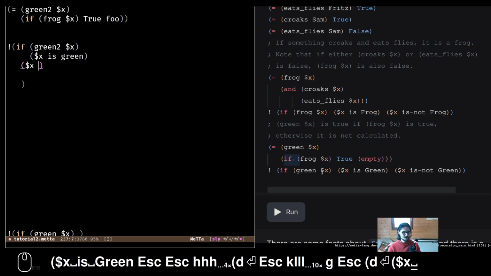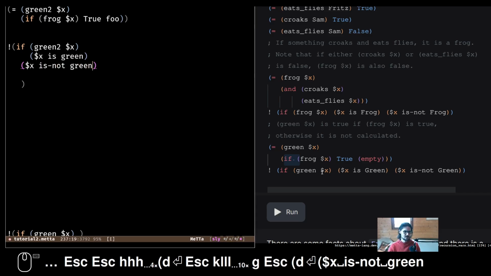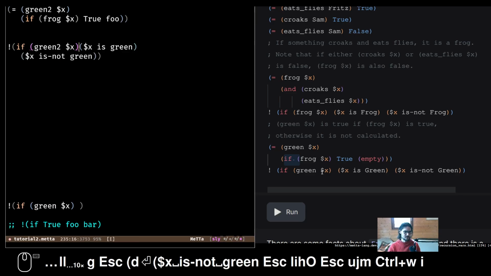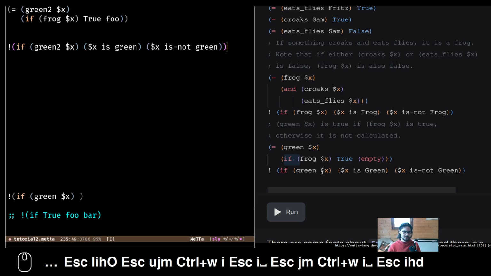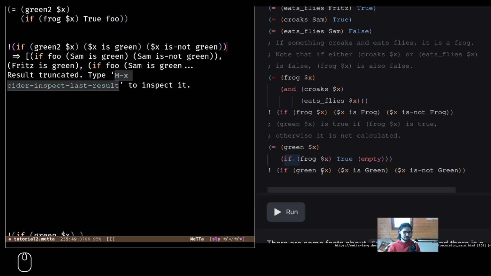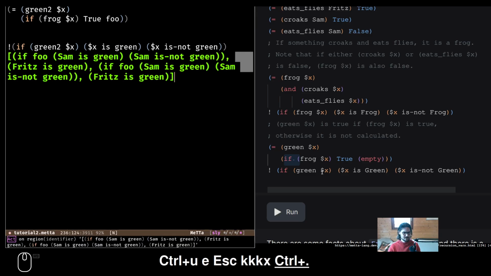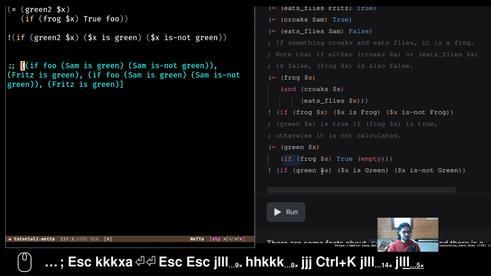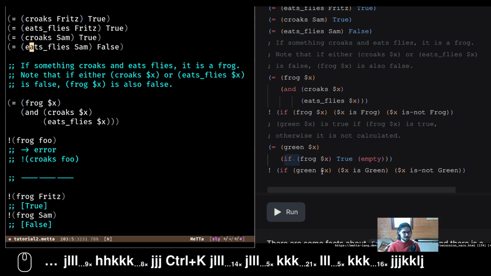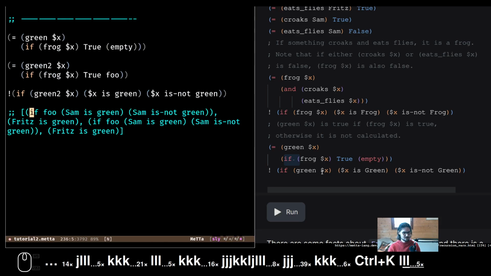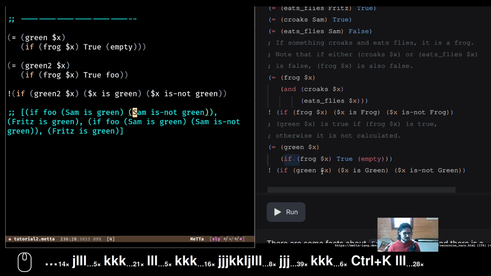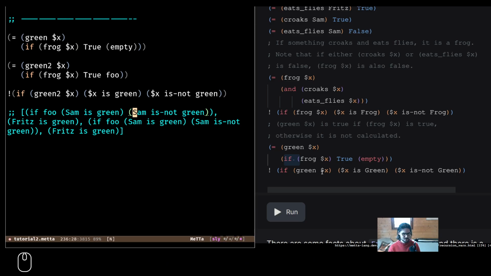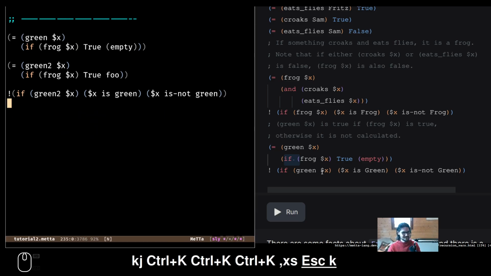Okay, and then $x is not green. I keep deleting it. Interesting. If foo Sam is green, that's interesting. I get a bunch of outcomes. If foo Sam, because Sam is not green. If foo Sam is green, Sam is not green. Fritz is green. If foo Sam is green, Sam is not green. Fritz is green. All right. Fascinating.